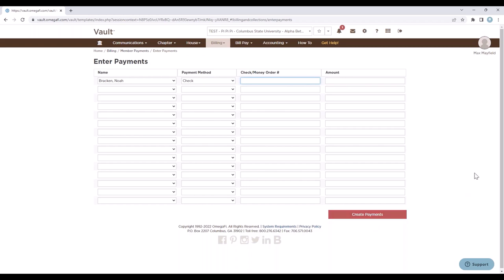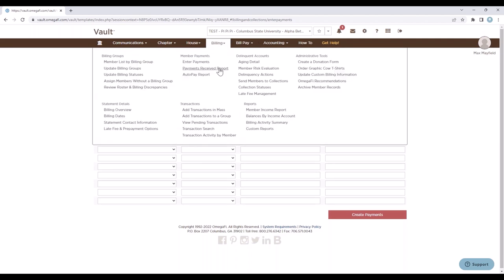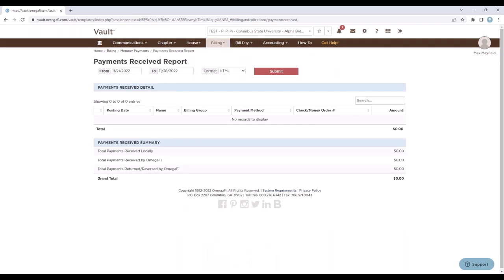enter the payment. Please note, to eliminate liability for chapter officers and reduce trips to the bank, instruct your members to pay Omega Phi directly. Members can pay online via their My Omega Phi account, with the My Omega Phi mobile app, by mail, or over the phone. The payments received report provides a summary of payments received within a specified date range.